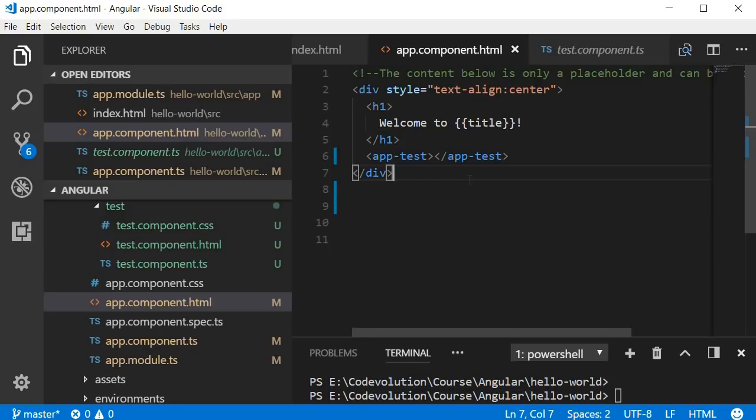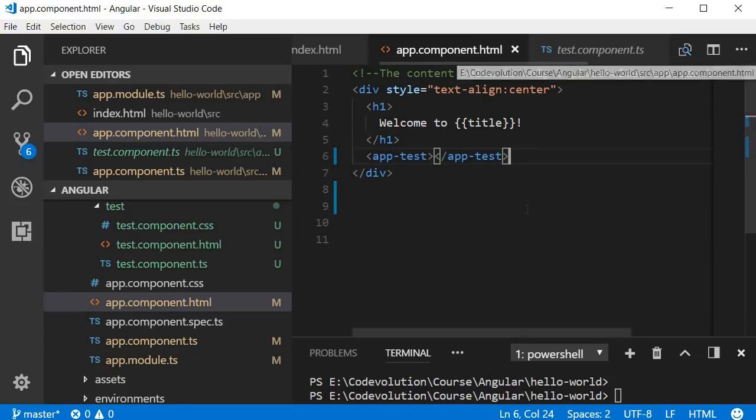Now remember, our Angular application will have one root component, which is the app component. And all the other components will fall under this app component. And that is why we include app-test inside app component HTML.